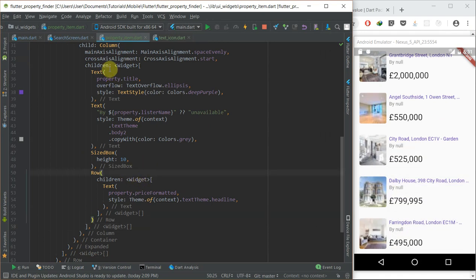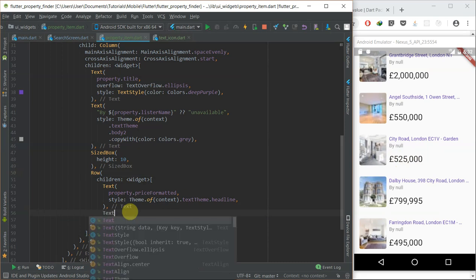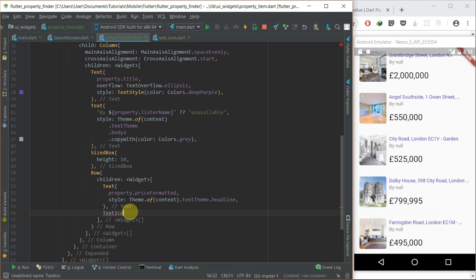So let's continue with this. So we're going to add this stuff in this row for the price formatted. So in this, after the text, we'll add text icon, and we'll import it.